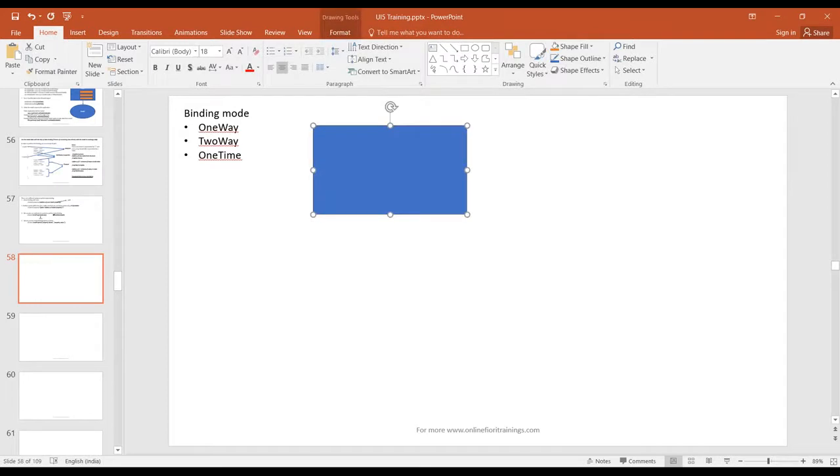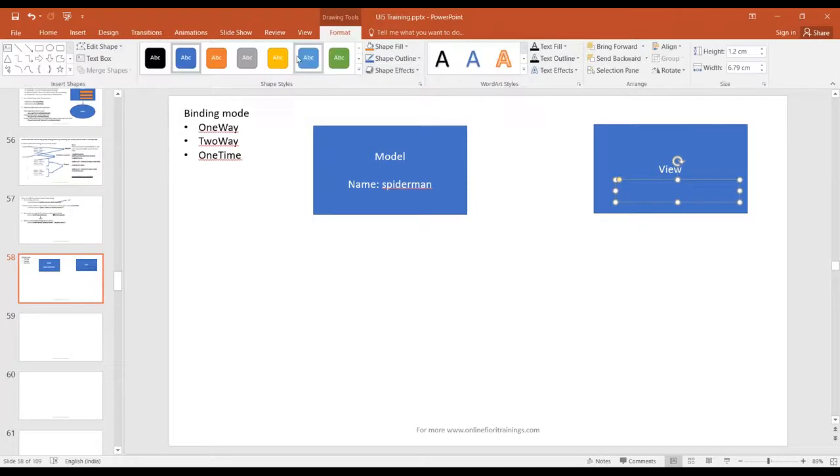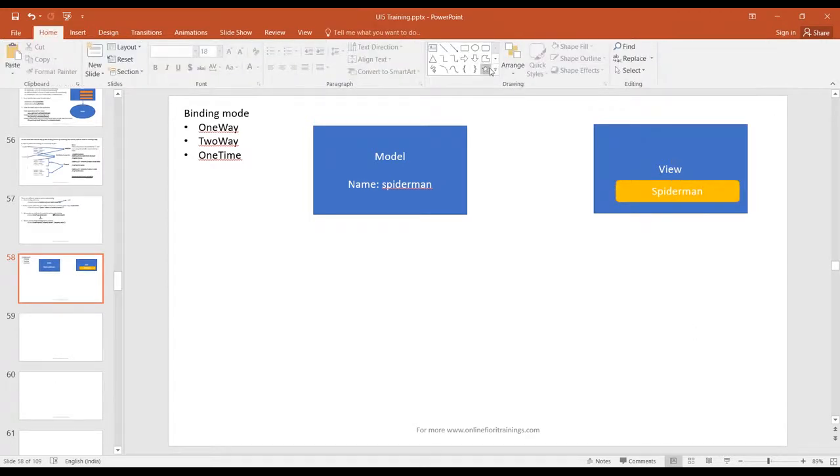What does it mean? It means between your model and your view, both can exchange the data. Let's take a simple example. I have a very simple field called name, and this is Spider-Man. And then on the UI, we have an input field which is bound, which is connected to this name field. Here we are displaying Spider-Man. Clear, everybody?